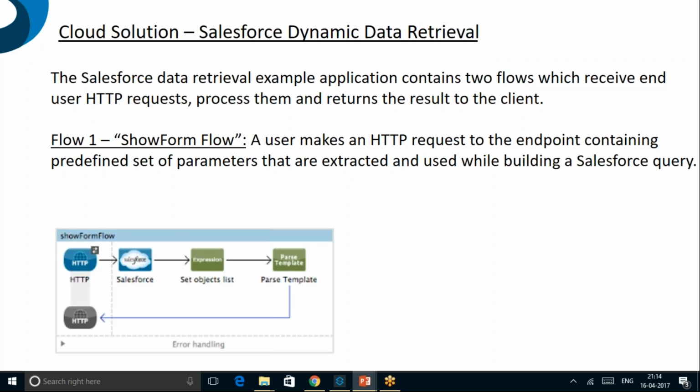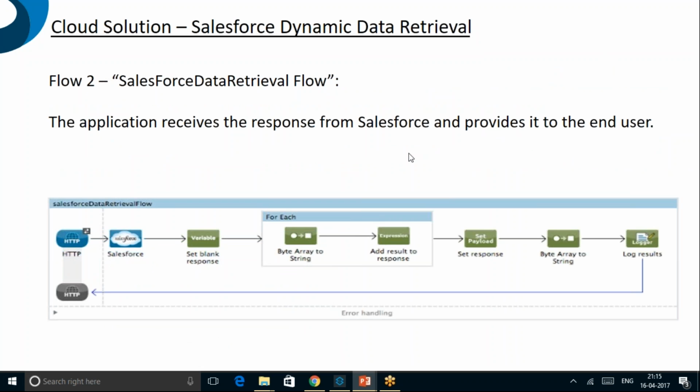This example contains two flows. One is the show form flow, which is responsible for displaying a submit form with some fields to build a Salesforce query. And the second flow is responsible for getting the request from the submitted form, and it executes a query operation against a Salesforce instance, retrieves the response and provides it back to the end user.